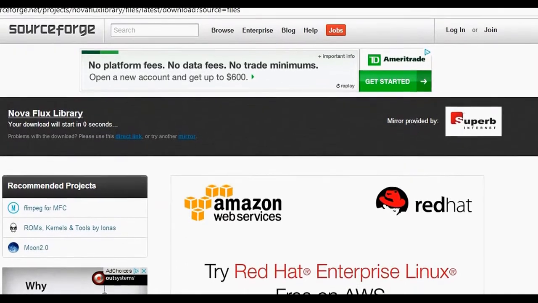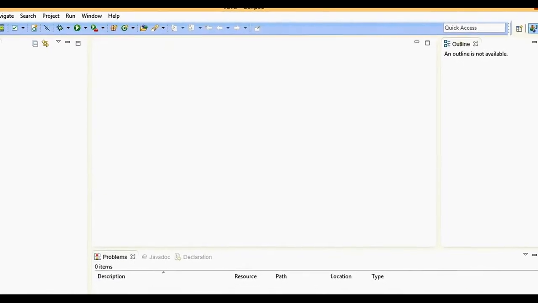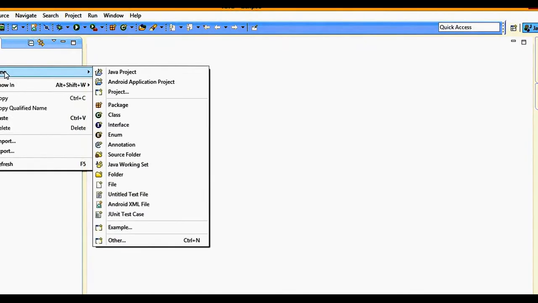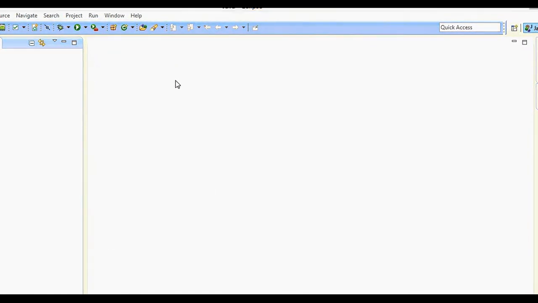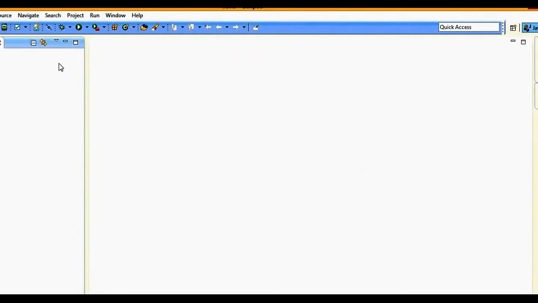Okay, so we've downloaded our library. We're going to open up Eclipse, get rid of this welcome screen because I've seen it a million times. Make a new Java project. And if you don't already have Eclipse installed, I'll also try to leave a link in the description to another tutorial where you can figure that out. I'm trying to go through this really quickly because I don't have too much time to do these videos. So we're just going to call this tutorial. I have no idea what kind of game we're going to make, but we will make one.